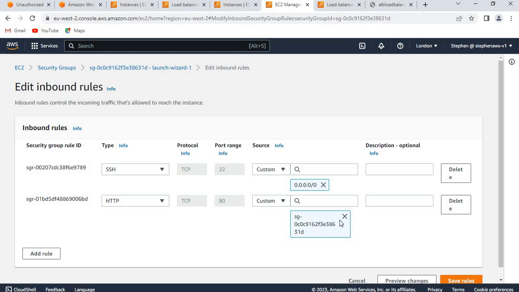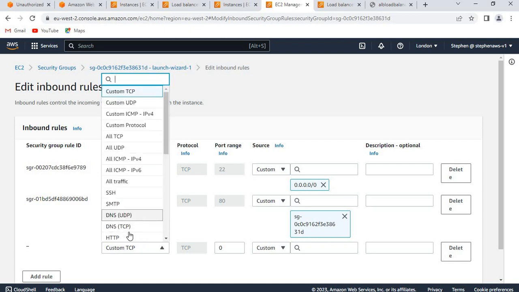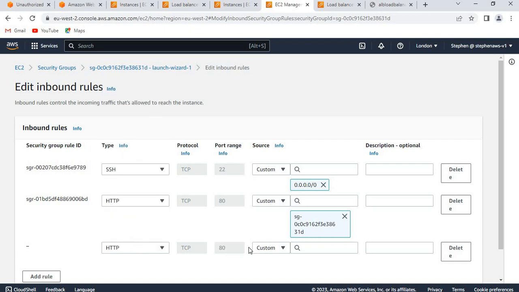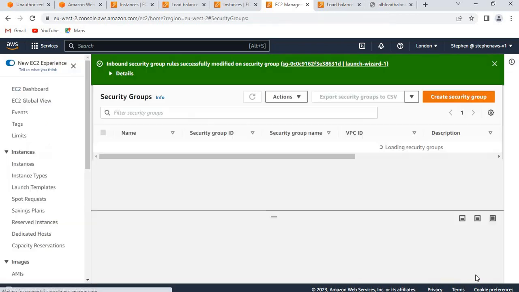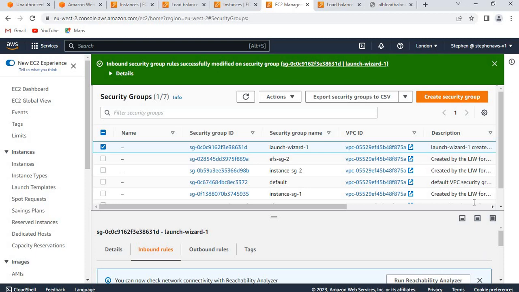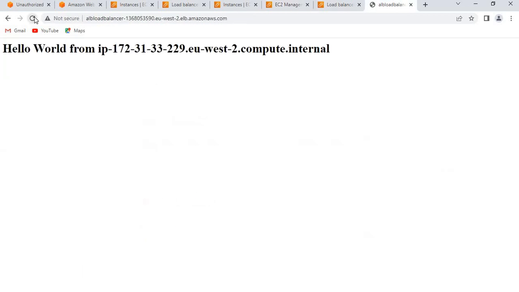Maybe I should just get rid of this or just add a new one. Say I want to allow HTTP traffic from anywhere. So I'm using anywhere IPv4. Then if I save this now and I go ahead and refresh this, now you see the traffic is being directed to that EC2 instance.